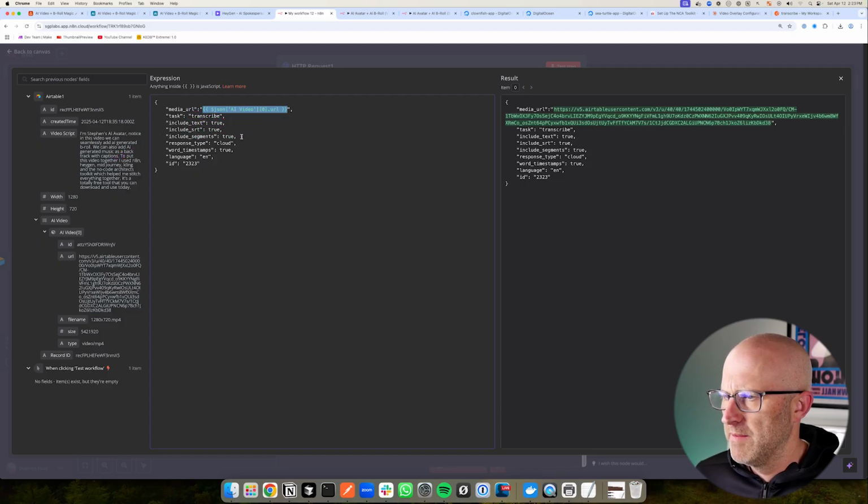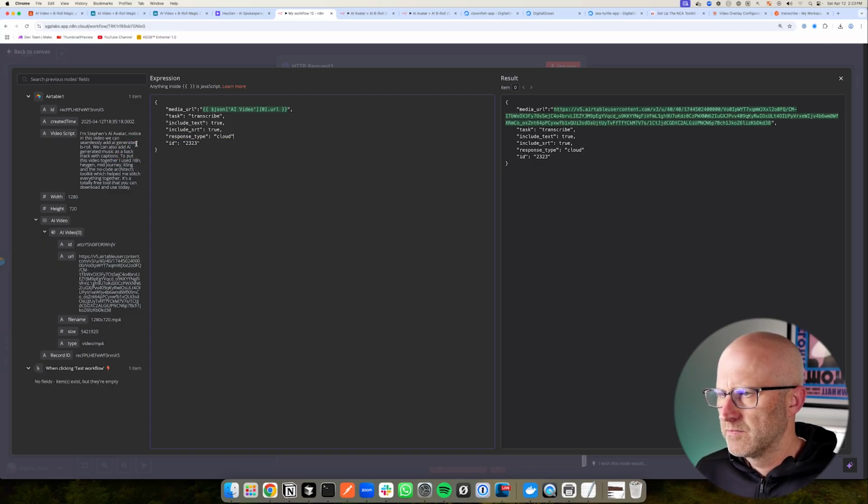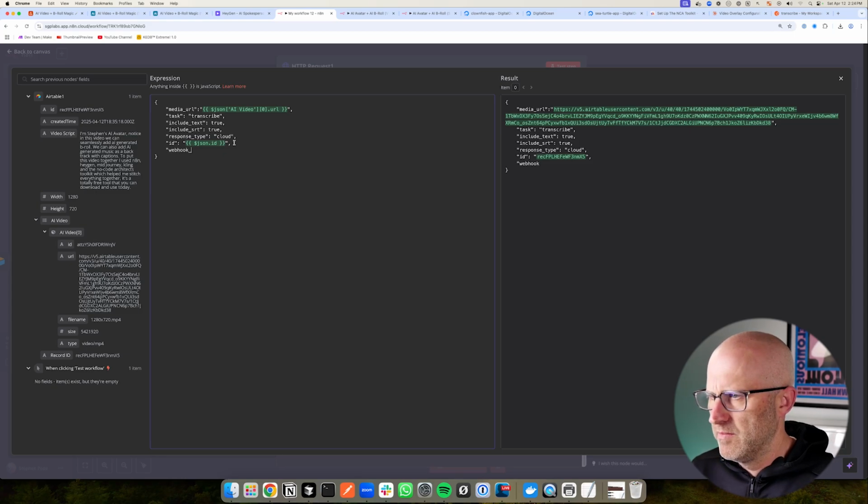For include segments, I'm going to remove this. We don't need that. For response type, we're going to leave that as cloud. For word timestamps, we can remove that. For language, we can remove that. Now for ID, I'm going to remove 2323 and put in the record ID of this particular record. This is how we're going to reference it when it's done. Here, I need to make sure I have a comma, and I need another comma. Going to hit enter, and then we're going to add in a webhook URL.